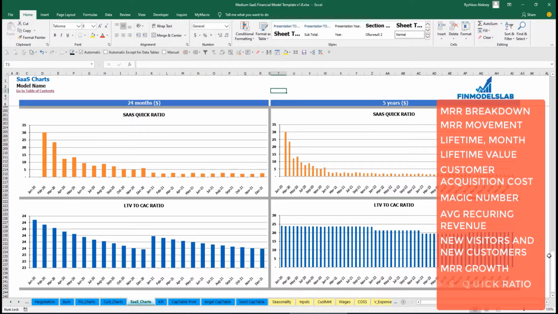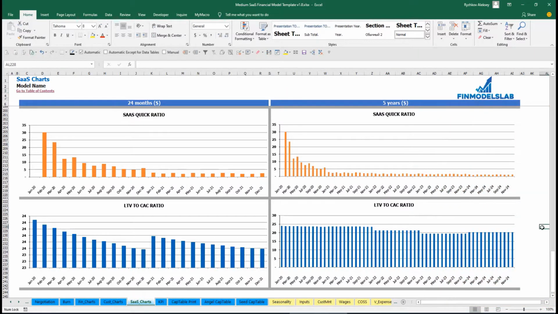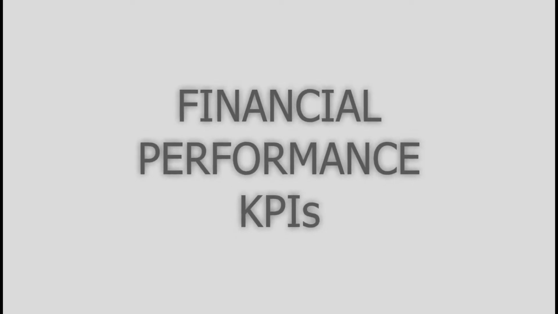The SaaS quick ratio shows you the ratio between new MRR divided by churned MRR. And one of the important SaaS KPIs, the LTV to CAC ratio, should also always be more than 1. In this case it is minimum 20, so the business works very well in this case. That's it for this step.